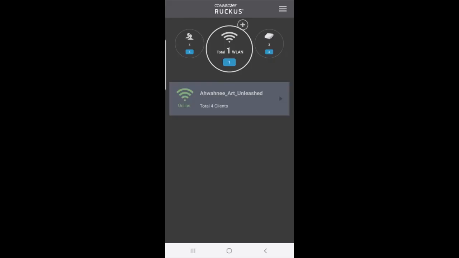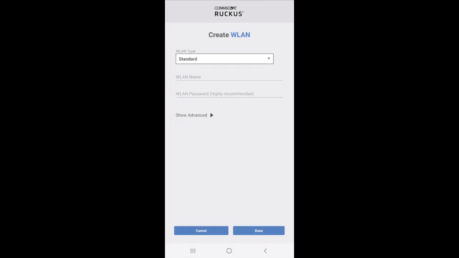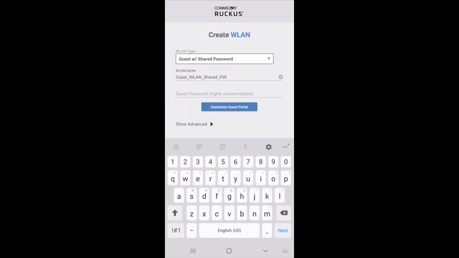So to create a shared password WLAN, from the mobile app main menu, I would tap on the plus sign and select the wireless LAN type. I'm going to select guest with shared password. Then I'll give the WLAN a name, and I'm going to call it guest WLAN shared password just so we can differentiate the wireless LAN when we see it.